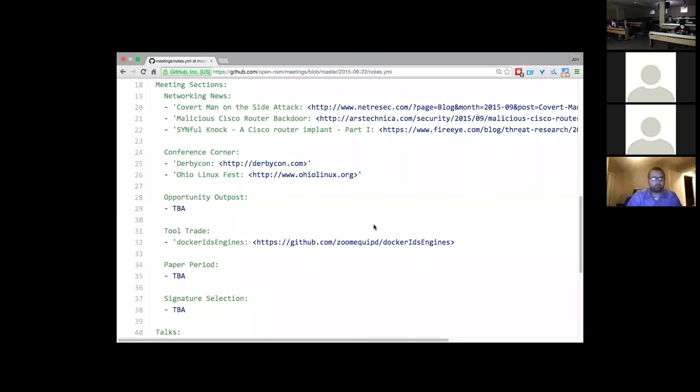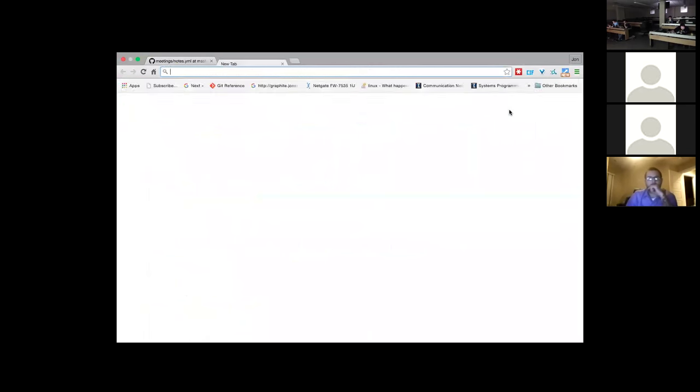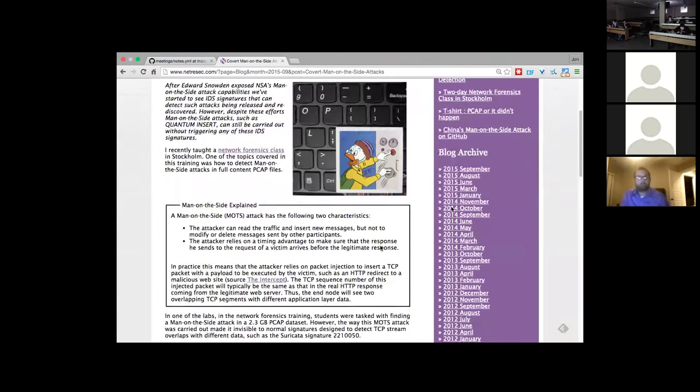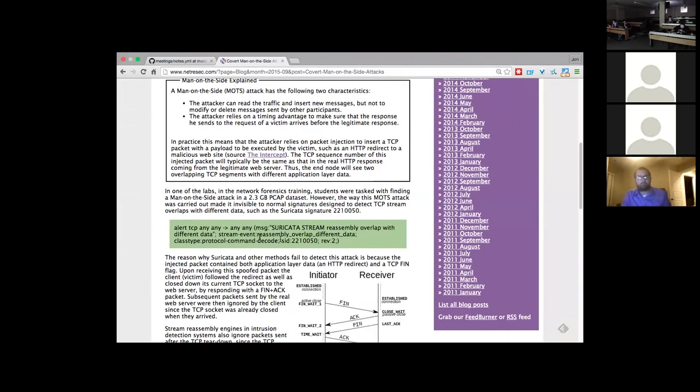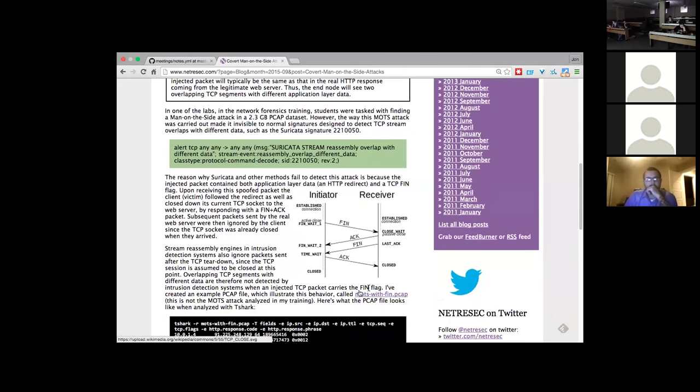Networking news. So a few articles that came out, a covert man on the side attack from NetResSec, the guys that do Network Miner and other really cool forensic analysis tools on the network. They came out with this article basically as a response to what was the NSA's quantum insert attack. You can see that they give a little definition of it and why tools like Suricata in the past were not able to detect it, based on the way that the sessions were created and torn down.